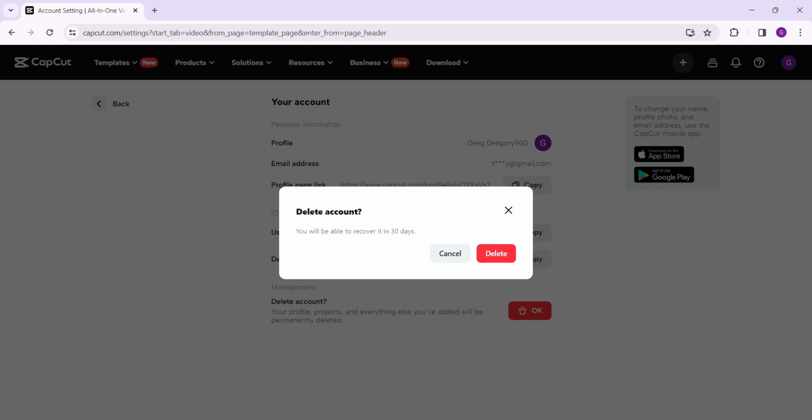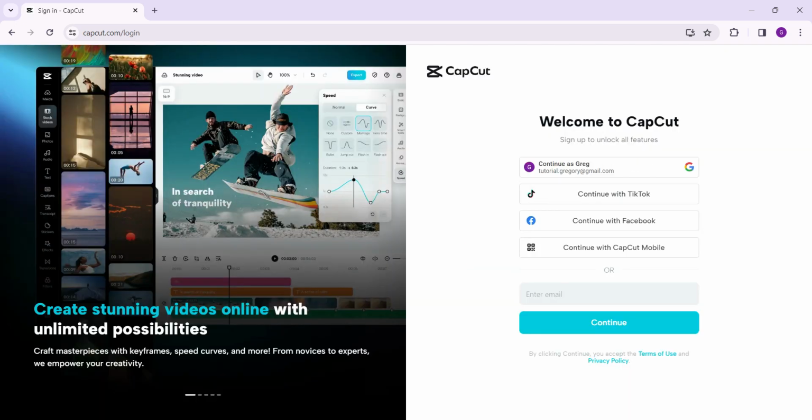And a new pop-up will open on the previous tabs confirming if we really want to delete our account. And we can also recover our account in 30 days. If you don't want to delete it, simply hit cancel, else click on delete. Well guys, that's how you delete your CapCut account using your desktop browser.